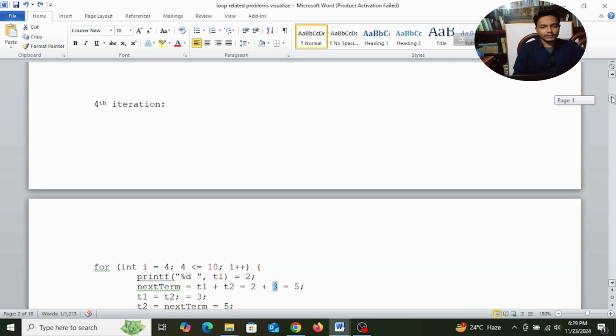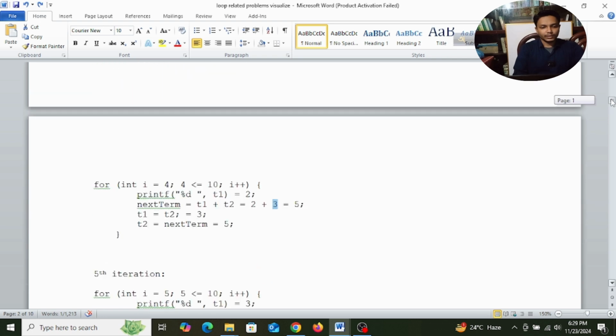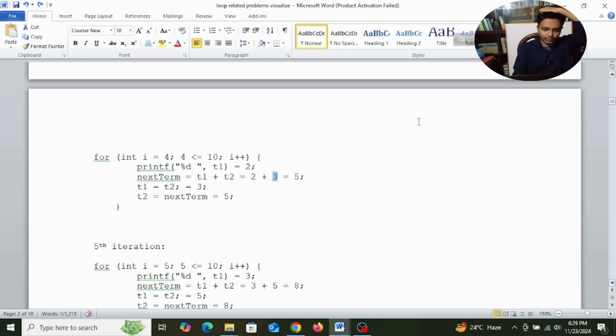You see here, T2 was 3 and T1 was 2. So 3 plus 2 equals 5. So now T1 is getting the value of T2. T2 was 3 in the previous iteration, so it's getting the 3, and T2 would be the next term. The next term is 5, so 5 will be here.